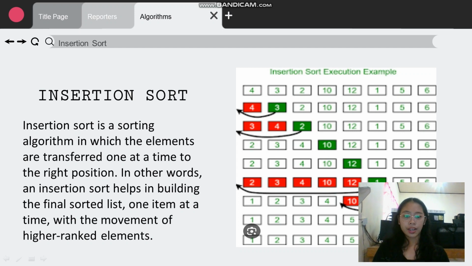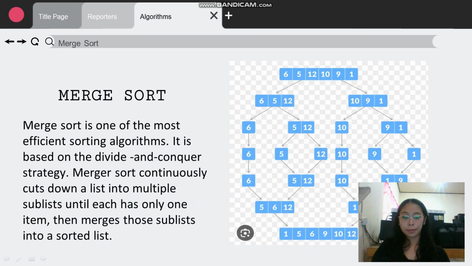Here is an example of the execution of the insertion sort. We have the unsorted elements 4, 3, 2, 10, 12, 1, 5, and 6. We'll select from the first element. We have the 4 and the next element is 3. Since 4 is greater than 3, then we move to the next element. Then we continue sorting all of them.